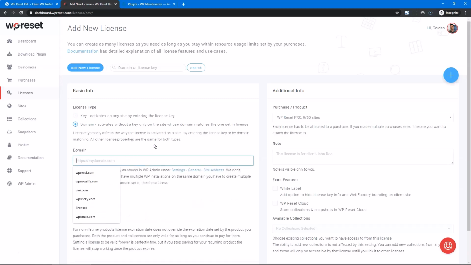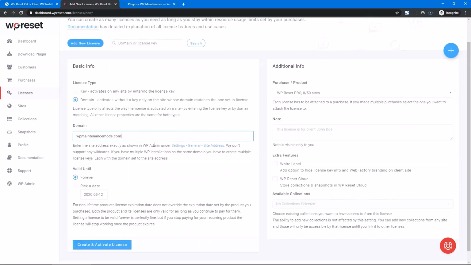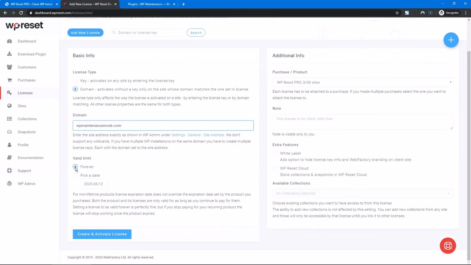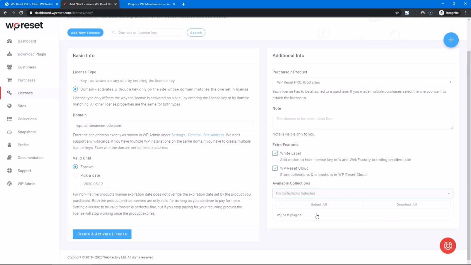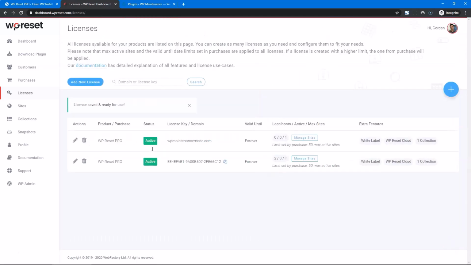What do you do? You enter the site's URL. You say, okay, let it be active forever. And you add all of the features that you want. And as I already mentioned, you select the collections that should be available on that site. Create and activate license.